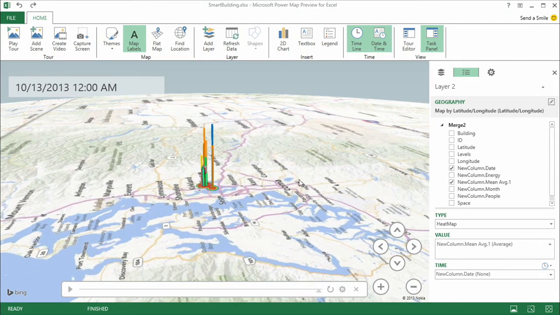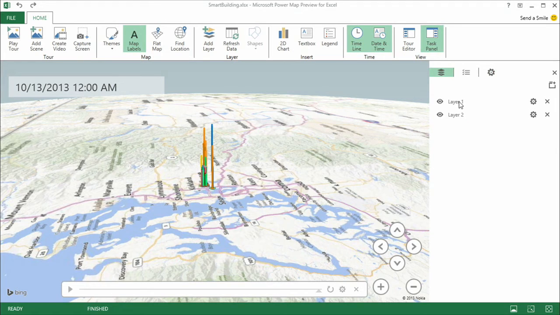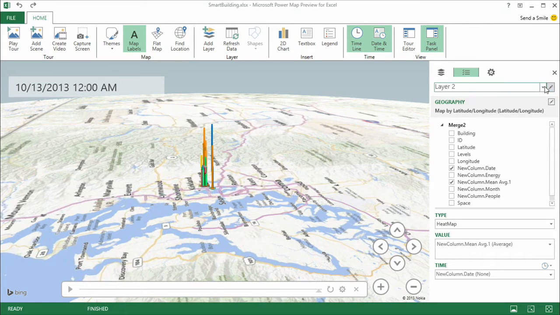So let's take a look at our date. We can see that's analyzable. And then I can also tweak this view a little bit to see the radius of influence, and bring that down a little bit. Okay, and then if we go back to layers, we go back to layer 1. I also want to take a look at layer 1. Just give me a second. Here we go. And I want to analyze that time as well.